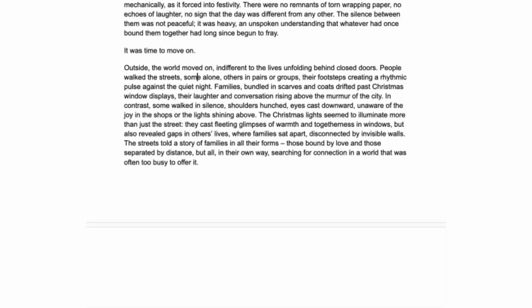The Christmas lights seemed to illuminate more than just the street. They cast fleeting glimpses of warmth and togetherness in windows, but also revealed gaps in others' lives, where families sat apart, disconnected by invisible walls. The streets told a story of families in all of their forms, those bound by love and those separated by distance, but all in their own way, searching for connection in a world that was often too busy to offer it.